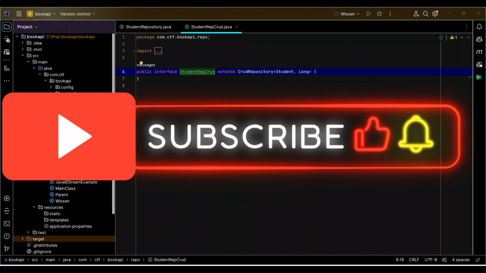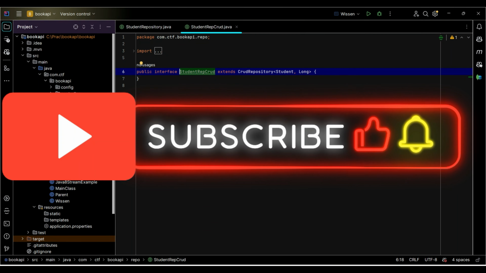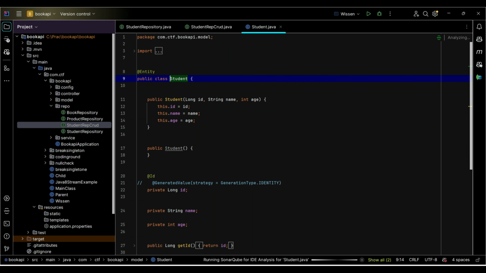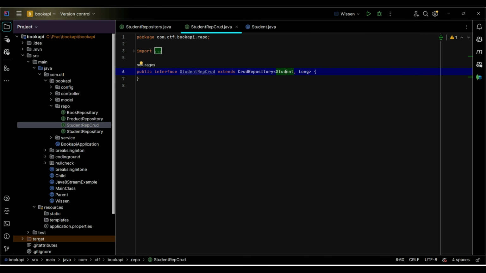Now you will see there is one CRUD repository. I created one repository over here. I have one student repository. I already have a student class which I have created. Now these repositories are created on top of those particular entities. So we have created a student repository which is going to extend the CRUD repository. Now these are the very basic operations.